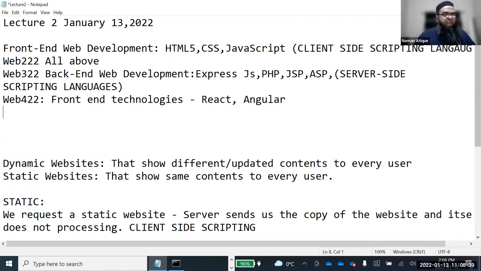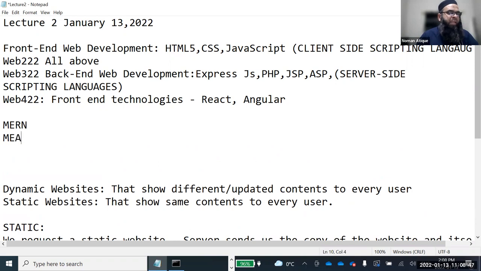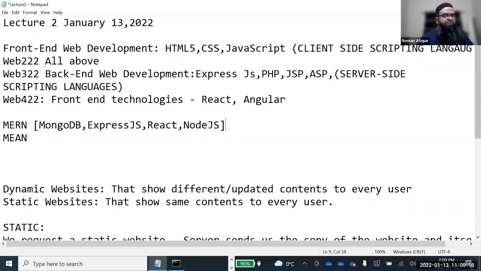Now I'm about to tell you something very interesting. These days you will hear about these two stacks, MERN and MEAN. Clev, you know that? Of course, I hope you know that. So what is this MERN? The M in MERN is MongoDB, which is a database. You must know what a database is. E is for Express, or specifically Express.js, R is for React, and N is for Node.js. This is one of these stacks.